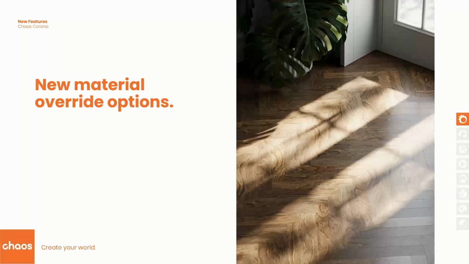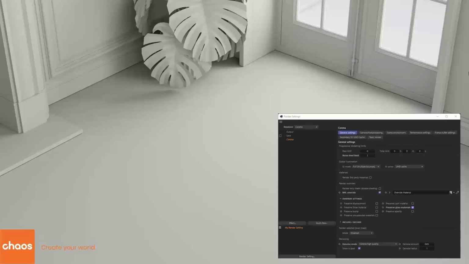We're now adding new material override options so that certain channels of your materials don't get overridden, okay? Now let's take a look at these options. So here's a bit of an example scene, okay? As you can see, we're using a material override. We've got preserve glass materials toggled to on, so all the glass materials are currently not being overridden.